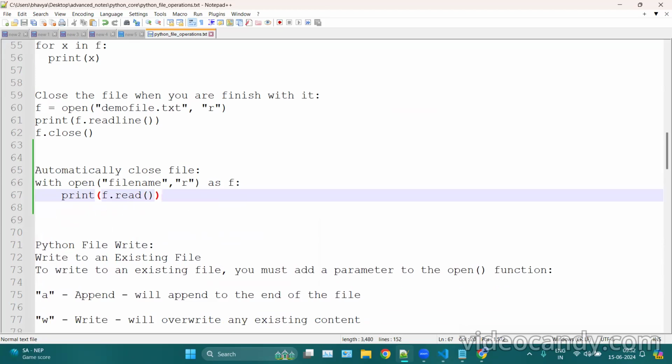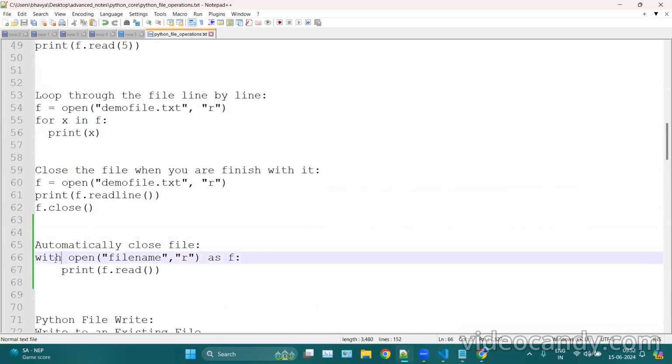It is like an advanced method. Otherwise you can simply keep on writing f.close. It is also good, but while using with keyword, you will reduce the number of lines. And that is the main goal of a programmer. You have to reduce the number of lines.